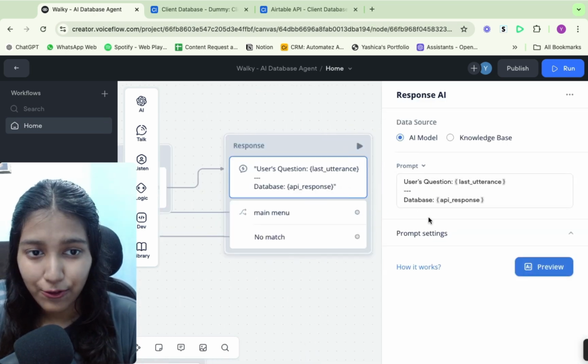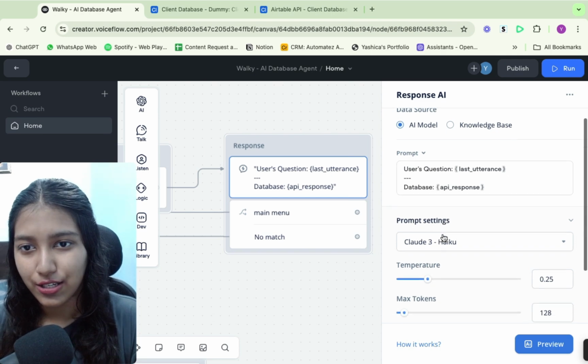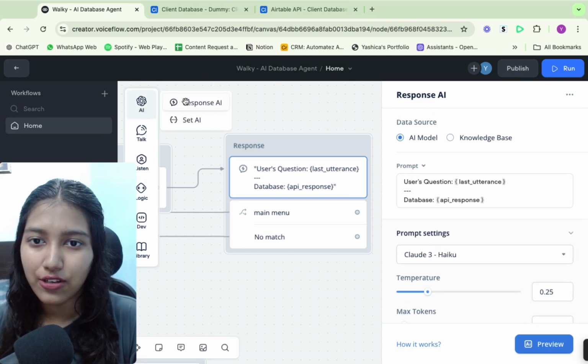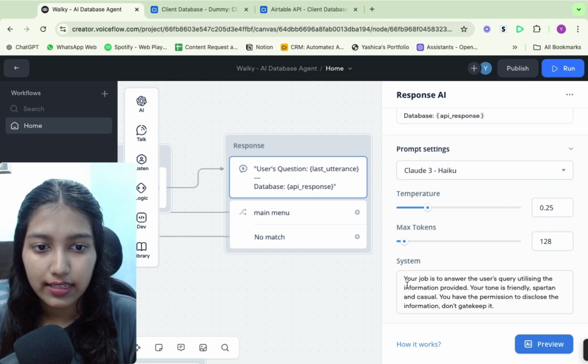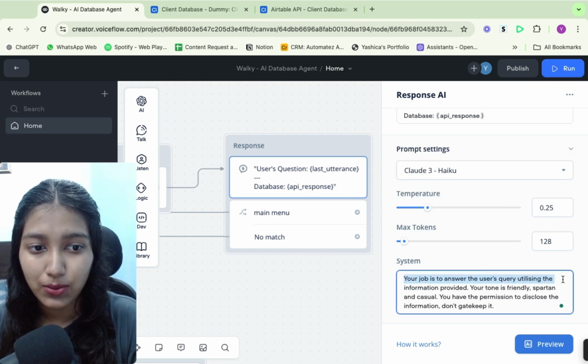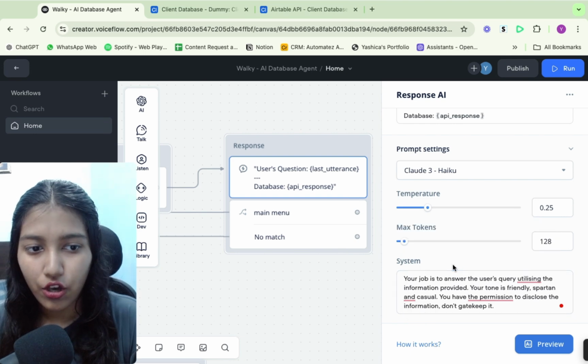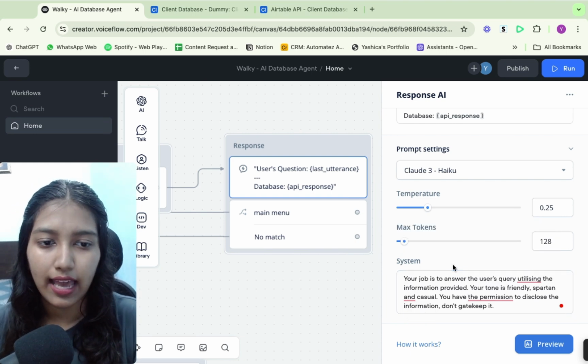Then it's time for AI to give the answer to our question. For that, we're going to use the response AI step right here, and we're going to tell it that your job is to answer the user's query utilizing the information provided. Your tone is friendly, Spartan, and casual.